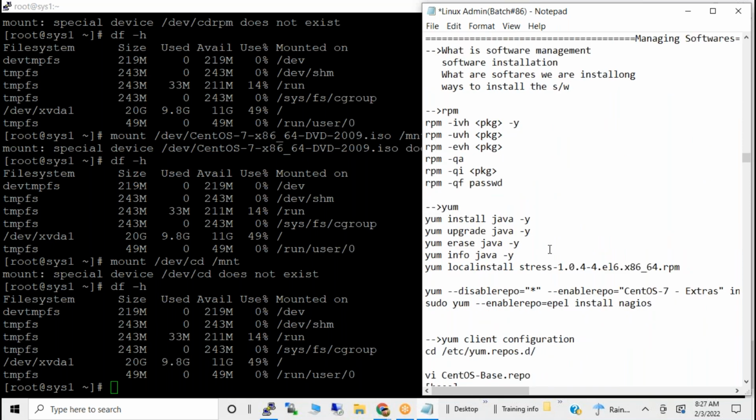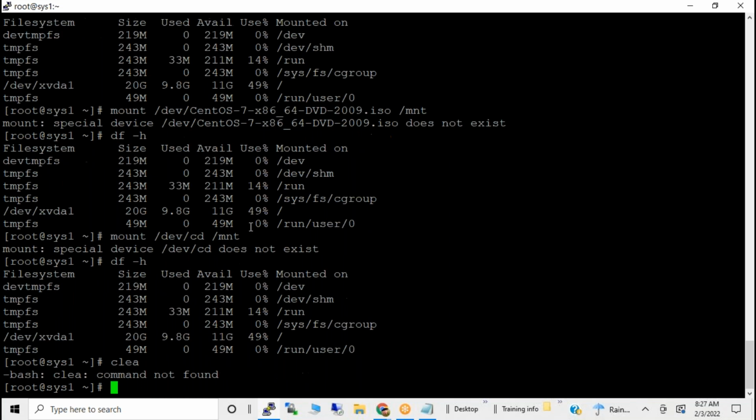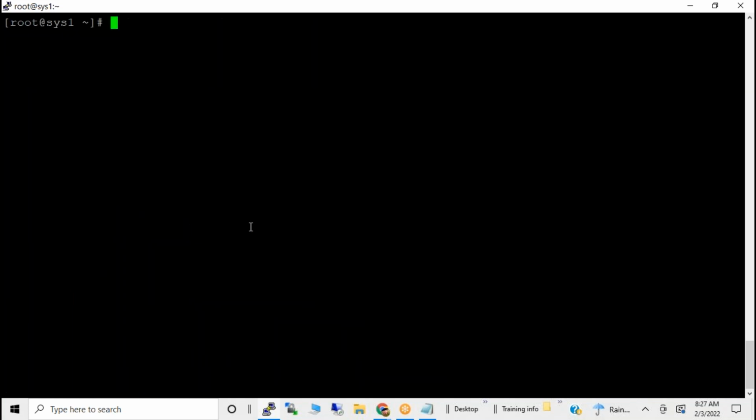So let me explain that. If there are any dependent packages, they are not installed by using RPM. There is a drawback in RPM. The drawback is you want to install some software, but that software depends on another software. In that case, it won't install. That's the first thing. The second thing is you can't revert back using RPM, because it is not maintaining any database to uninstall again.